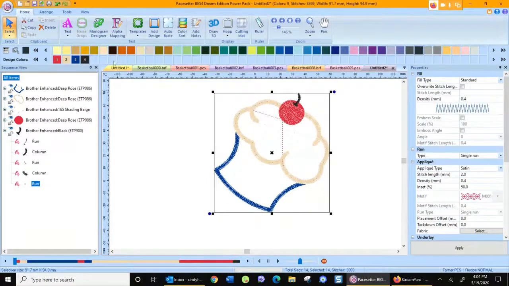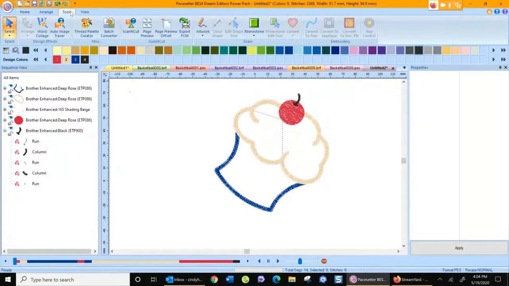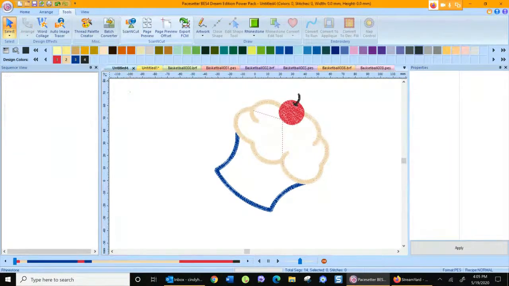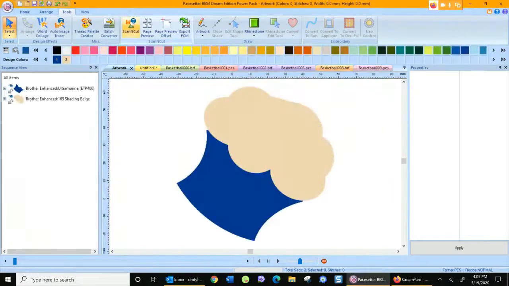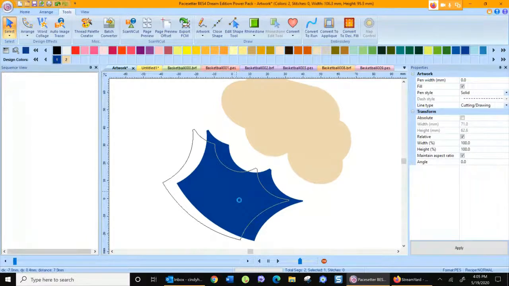Okay. So now I'm going to click off of everything. I've got my select tool selected, and we're going to go to our tools tab. And let's go to our Scan and Cut button. The same way, that little Scan and Cut button right there. Touch that button and it will generate the artwork for the two pieces of the cupcake. So you have them both right there.